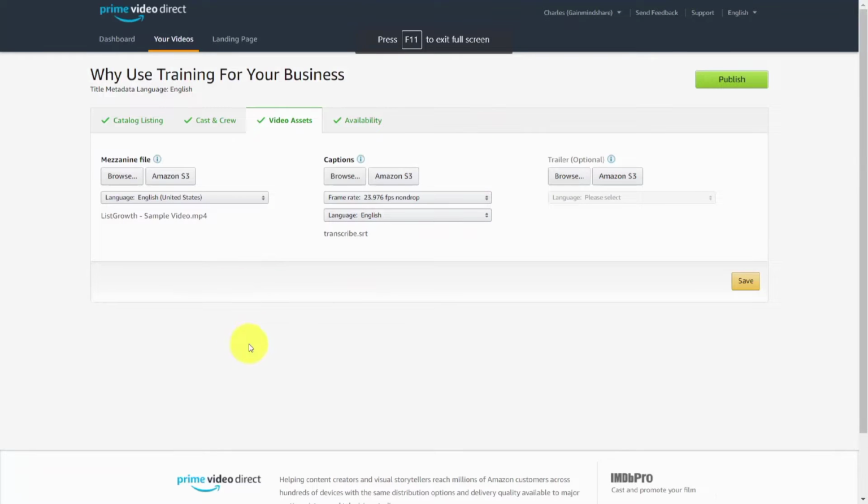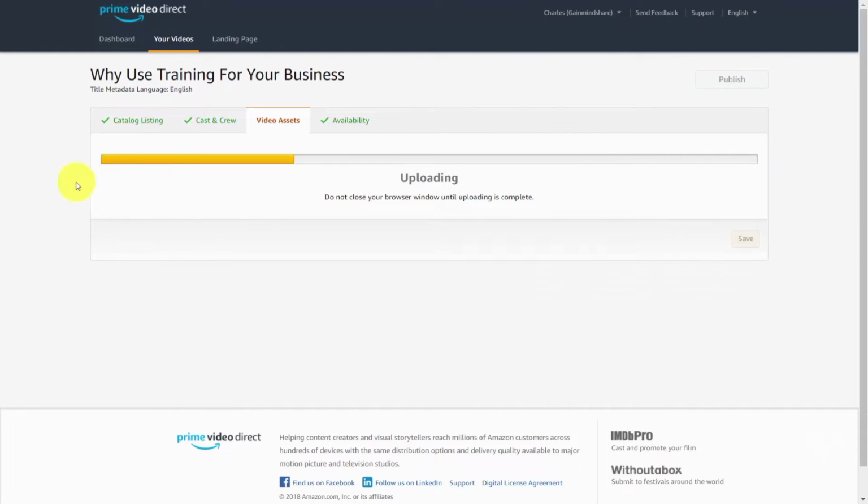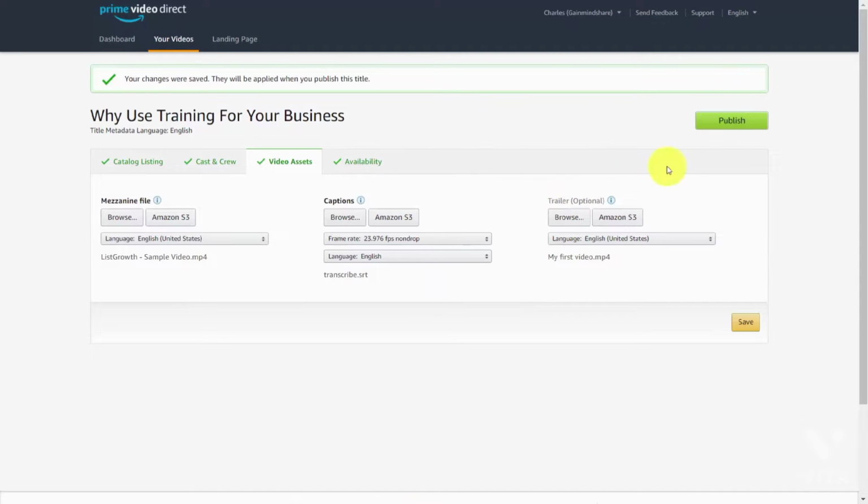Then you'll come back to your Amazon Video Direct account. You will click browse so that you can find the file on your desktop. Once you have your trailer in place, you can click save. Amazon will then upload your additional video, and you are ready to start the publication process again, but this time you have a trailer with your title.